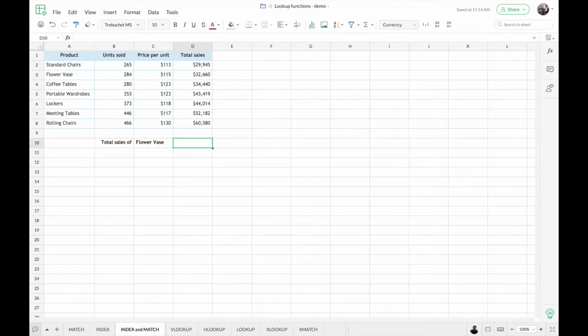Commonly these two functions, that is index and match, are used together to look up a specific value and get the corresponding value from the data table. That is, when you're using an index function, let's say you do not know the position of that particular value, that is when you can use the match function to get the position of the value to get the result.